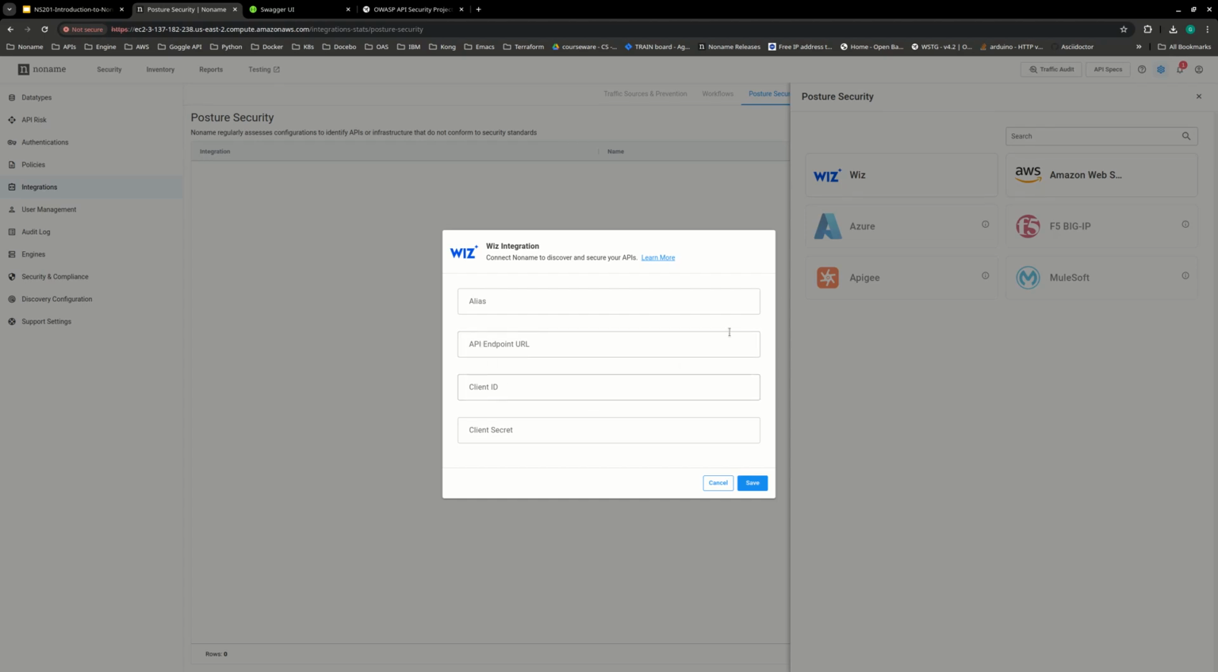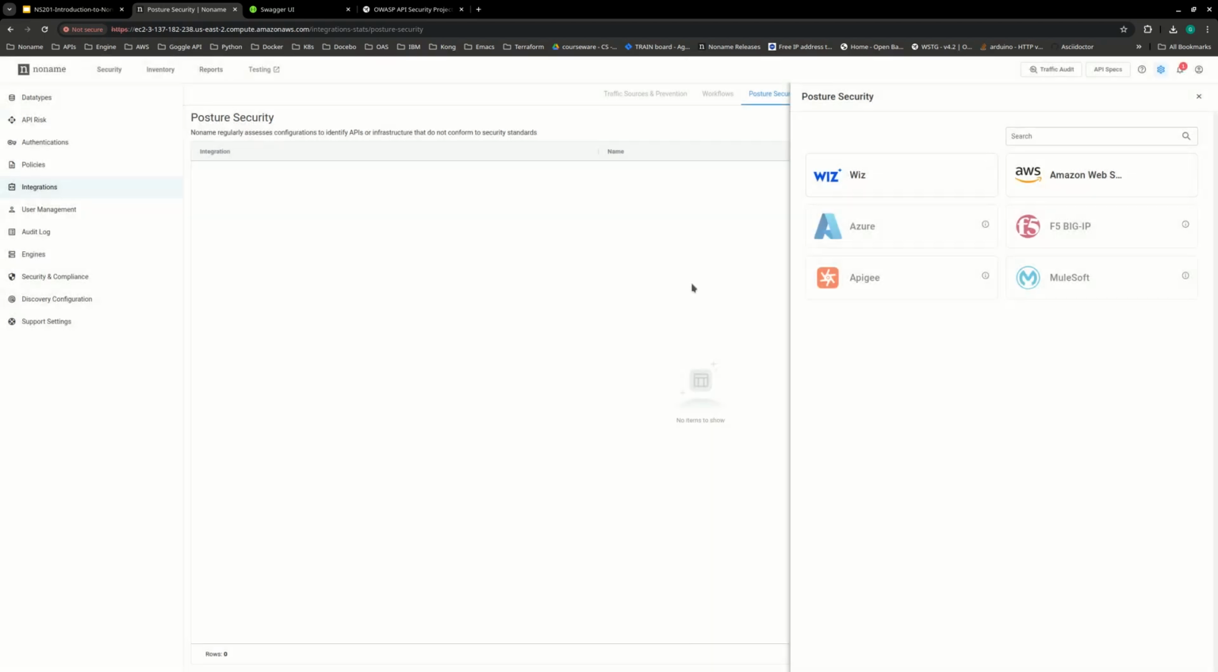And the same thing can be done with all these other vendors. Okay, so that's what posture security is all about. And again, every single one of these has the corresponding documentation link, so you can go and read more. All right, we're not going to do any posture security.